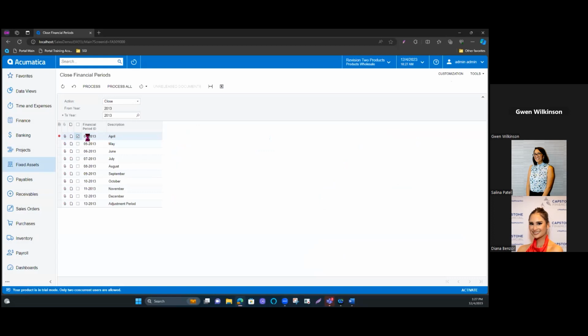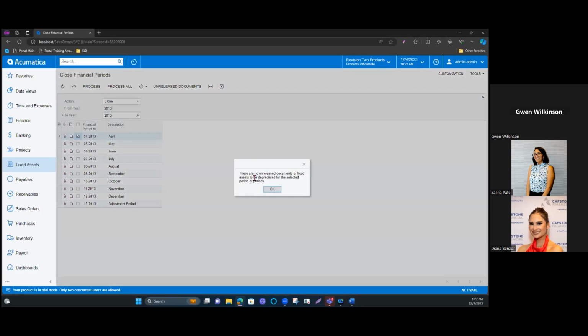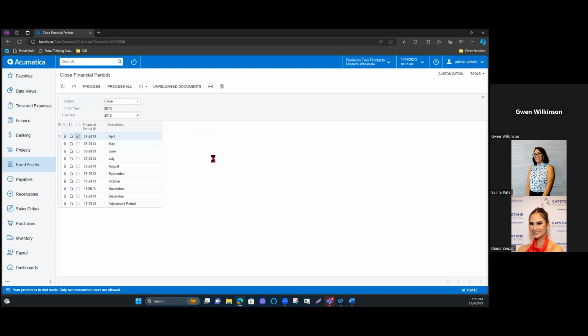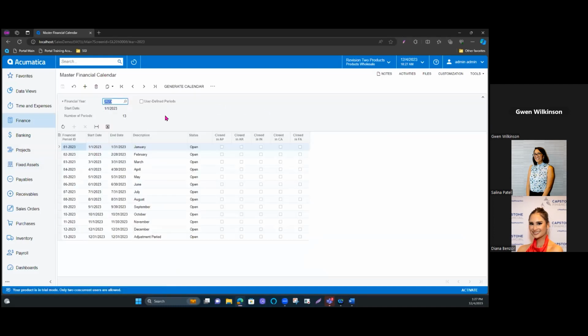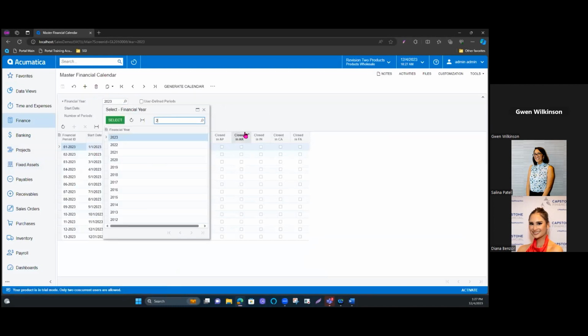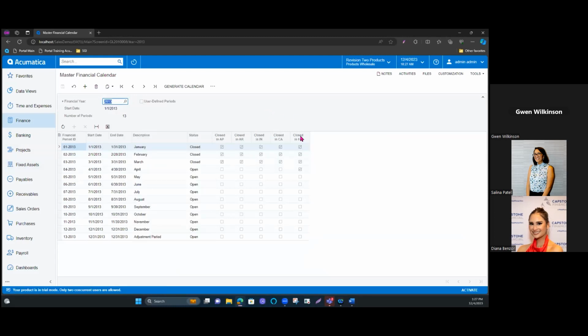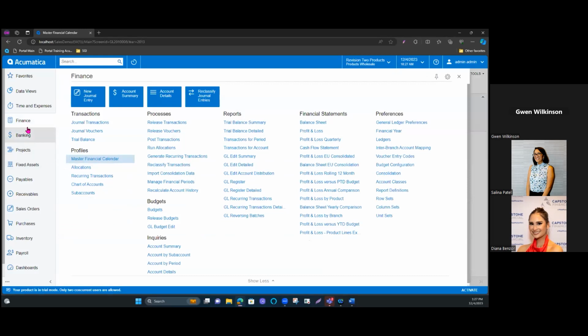And it's old. So it's going to come up here and say, do you have any unreleased documents? Have you not run depreciation for any? And so it's going to say, no, there's no unreleased documents. And there's no fixed assets that haven't been depreciated for this period. So you can go ahead and just process close that one. And then if you go to finance, and we look at the master calendar for 20, you can see that these have been closed. And once these are closed, then you can go ahead and close those in your finance.